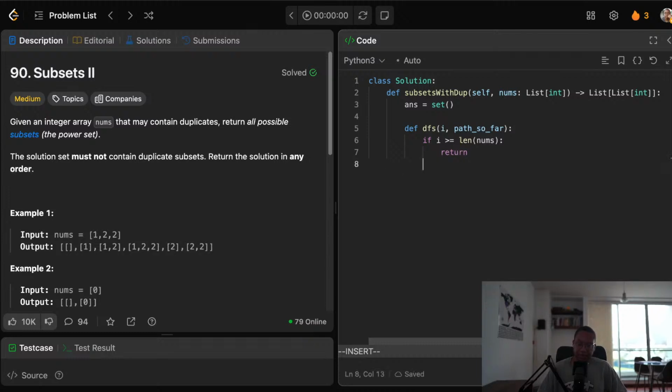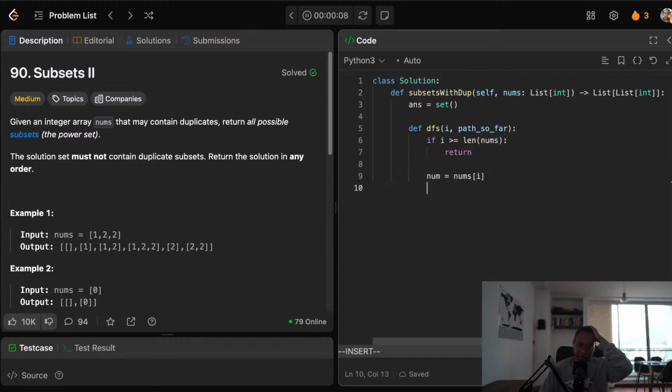Cool. So let's go with this. So write this out. Num is equal to nums at I. We just want to take it or leave it. So just DFS, DFS I plus 1, path so far plus num, and then leave it. Take it or leave it. So 1, 2, 1, 2.